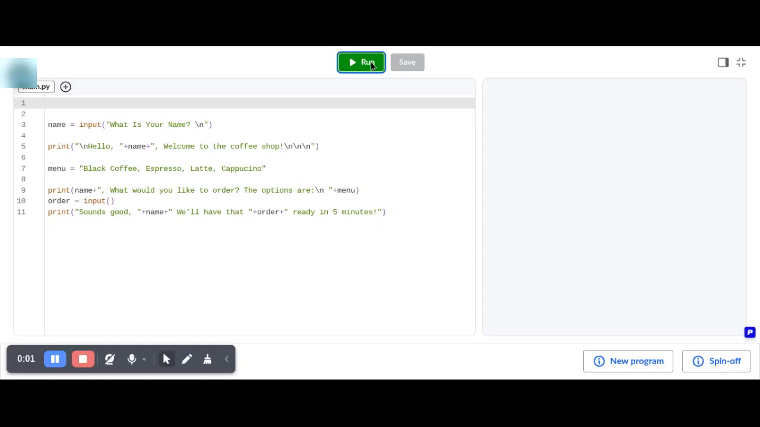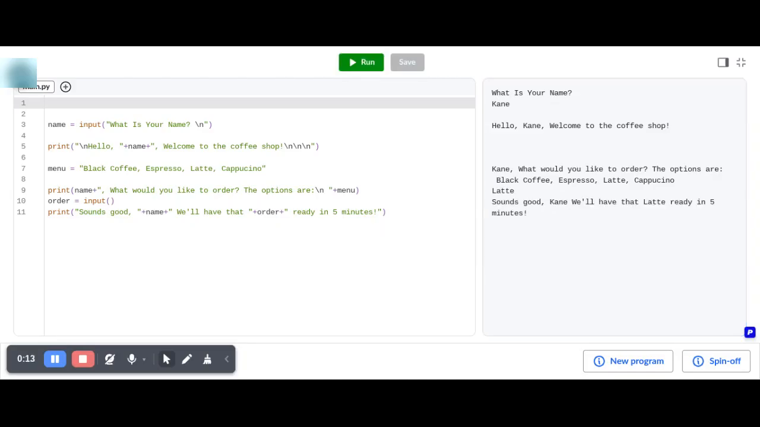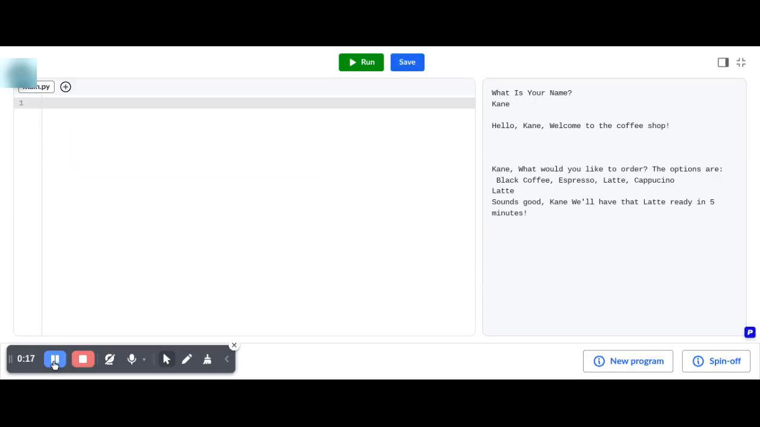What is up, everybody? Today I'm going to be showing you how to create your own robot barista. Watch. Go to the coffee shop. Would you like to order? The options are, so you just put in an option, and it says, so I'm going to show you how to make this. To do this, we're going to use a set of variables and inputs and prints.